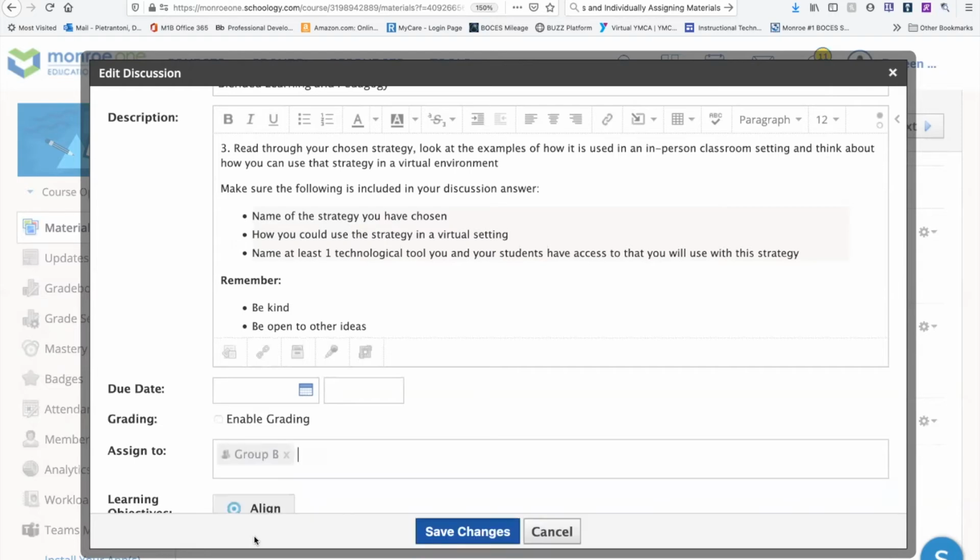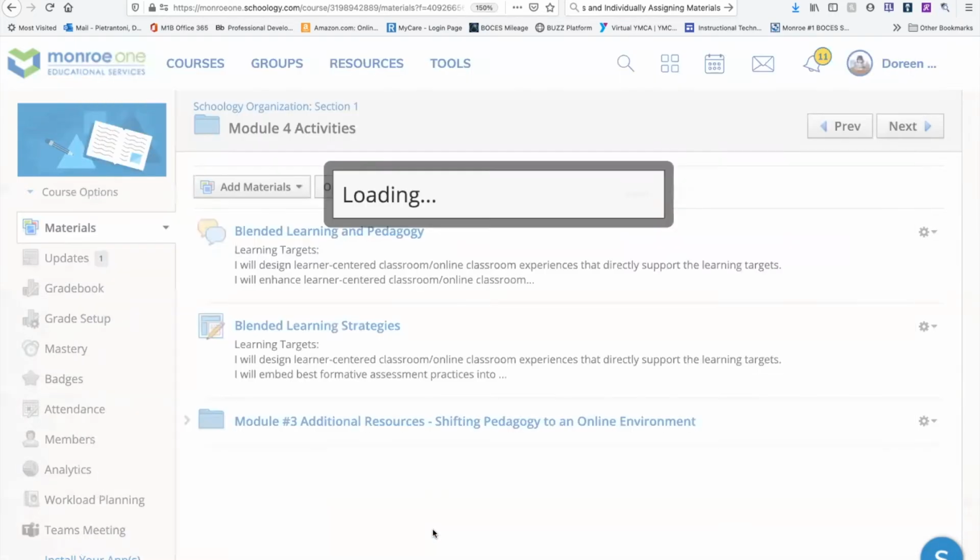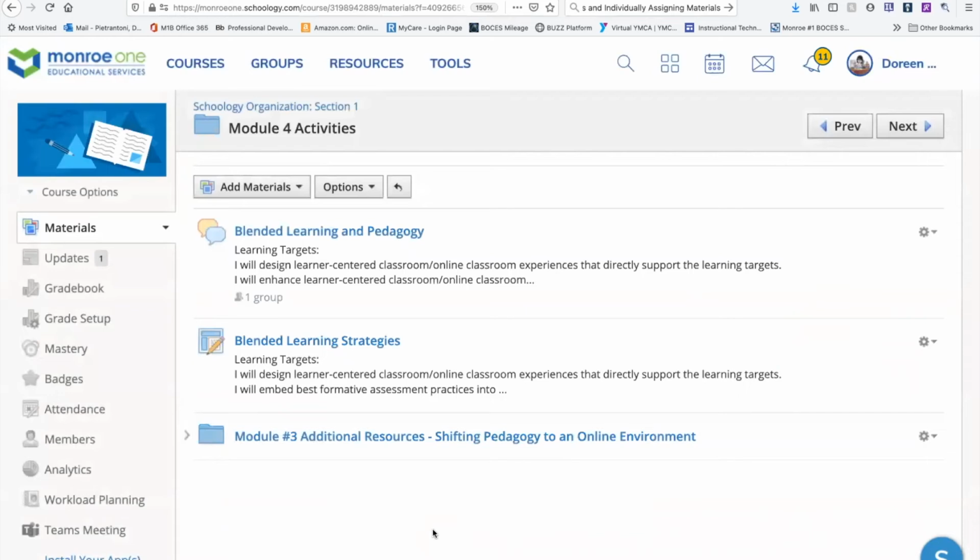So this is really great for differentiating. Maybe you have students working on a particular project together and you only want them in that discussion or in that folder, and you're going to help provide them with resources, or the student needs reinforcement or extra support. It's a nice way to be able to differentiate your class.